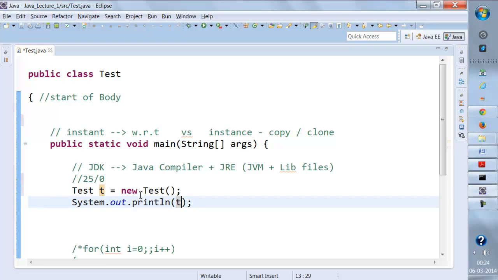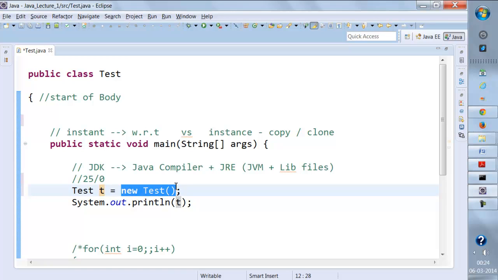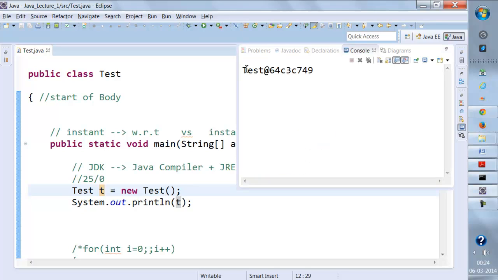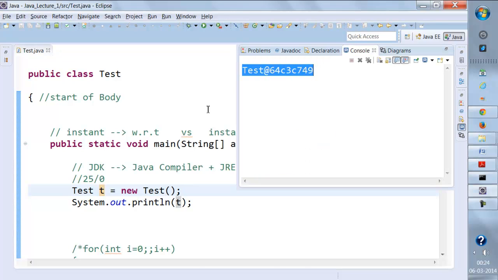So what I'm doing, first the left hand side will be executed and then the right hand side will be executed. What happens is I've created a reference variable for this class, and when the object of this class is created, the reference is pointed to the object of this class, right? Now when I run this, you can see this is printing the location where the object is being formed, right? This test is the class name, and this is some hash code which tells the physical location of the object in the heap.